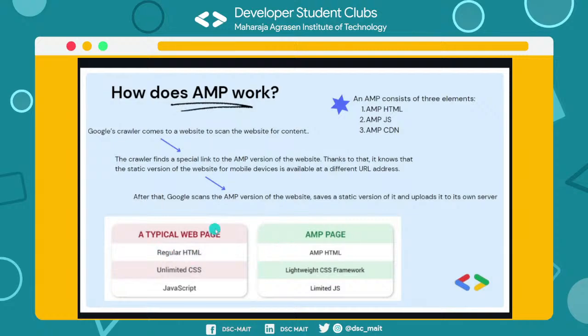The typical web page consists of regular HTML, unlimited CSS, and JavaScript, whereas there are some restrictions and modifications in AMP pages. Regular HTML becomes AMP HTML, and there is not unlimited access to CSS. There is only a lightweight CSS framework, and there is limited JavaScript.